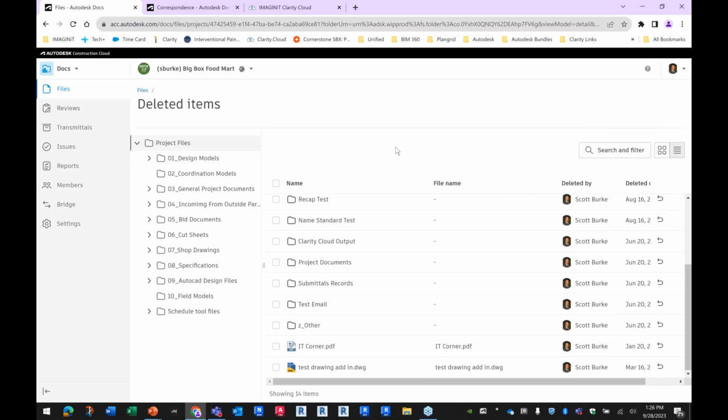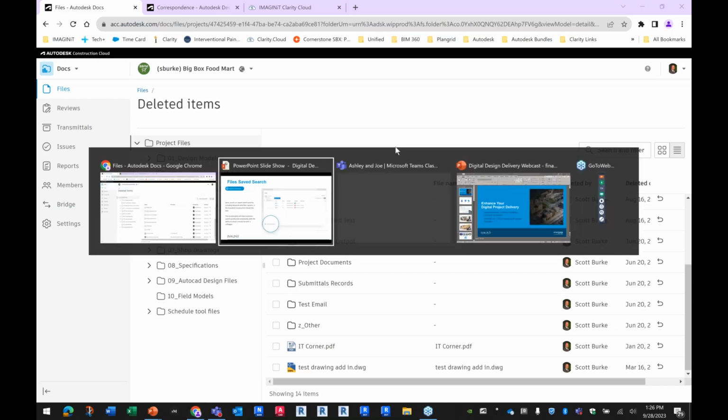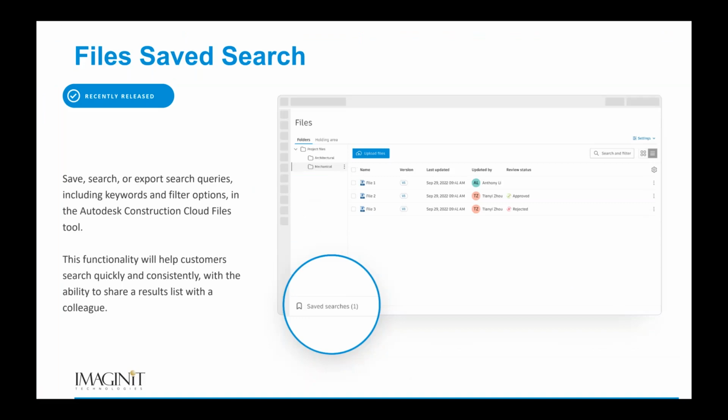So again, on that project management side, you need to be able to store your data, and you need to be able to find your data on a project, right? It's a very important aspect of this.